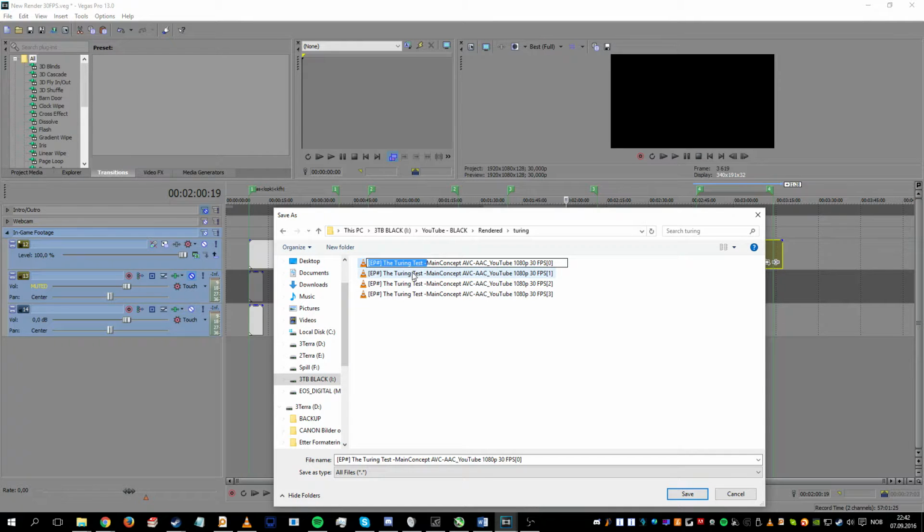This is the name that the project is called. This is the name that is gonna be added to the project. This is the rendering settings I used. Just keep that in mind. This is the name that everything is gonna be given.